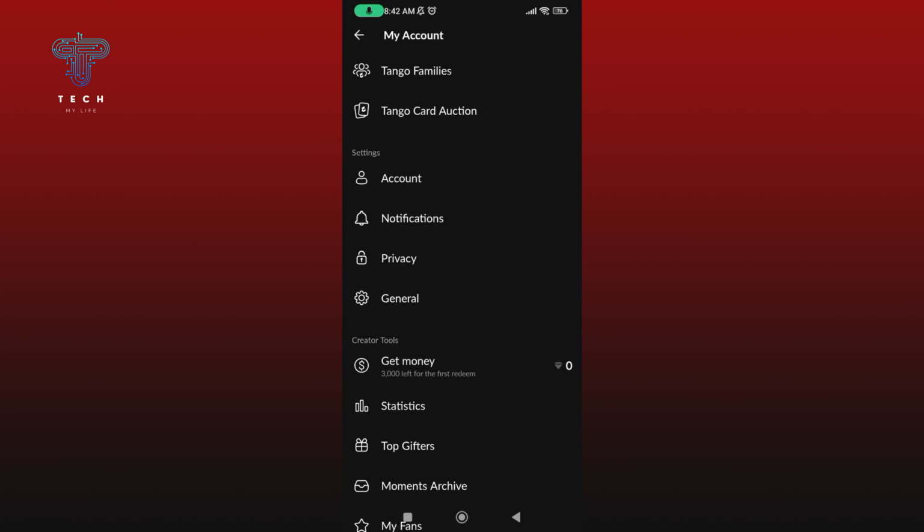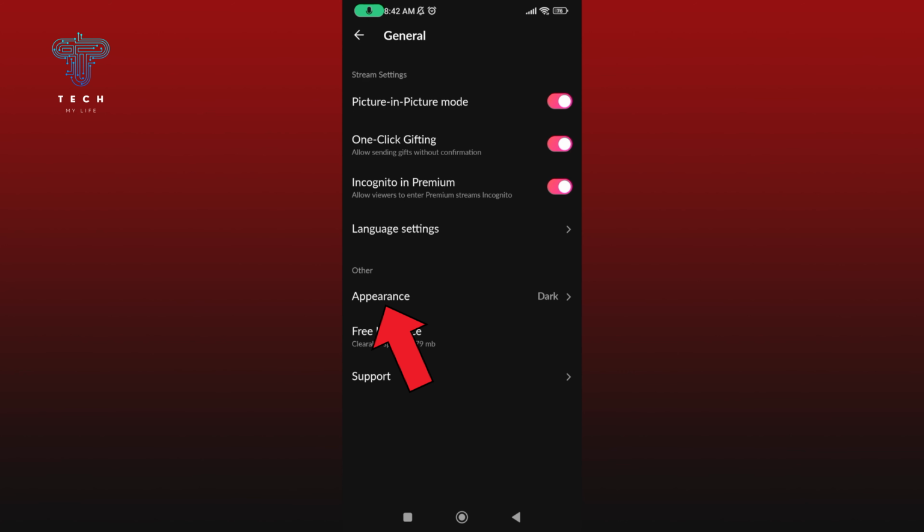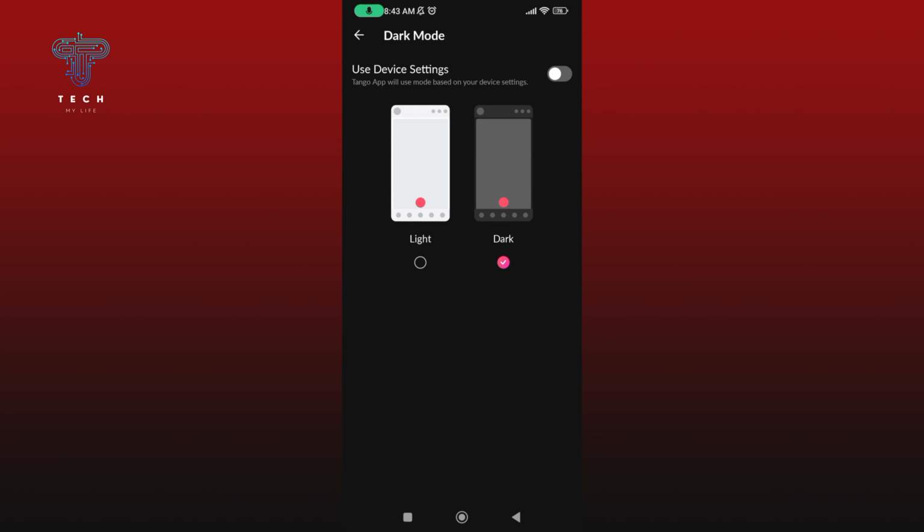Scroll down a little and then tap on General option. Tap on the Appearance option, which is under Other. Now, to turn off dark mode in Tango, select Light option.